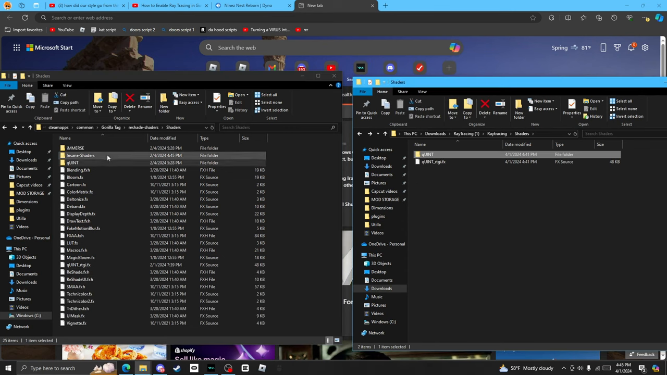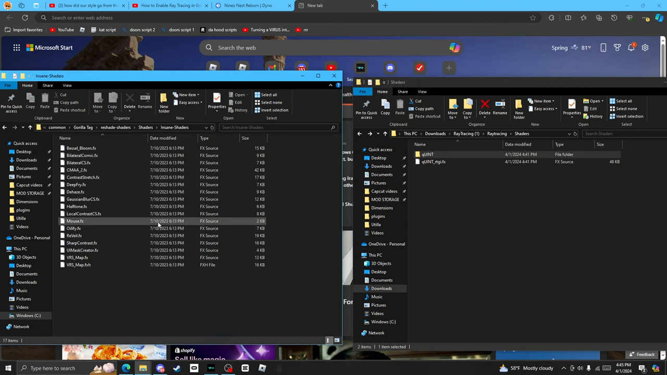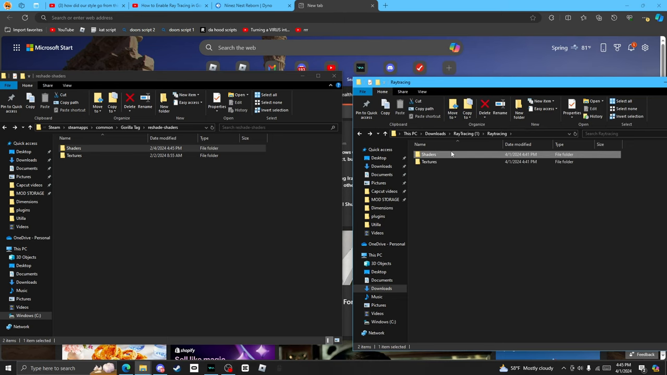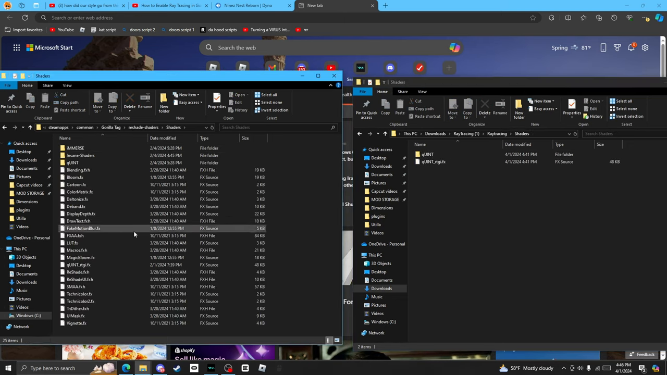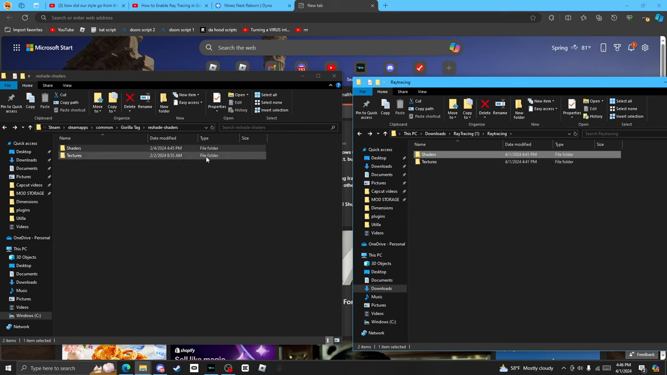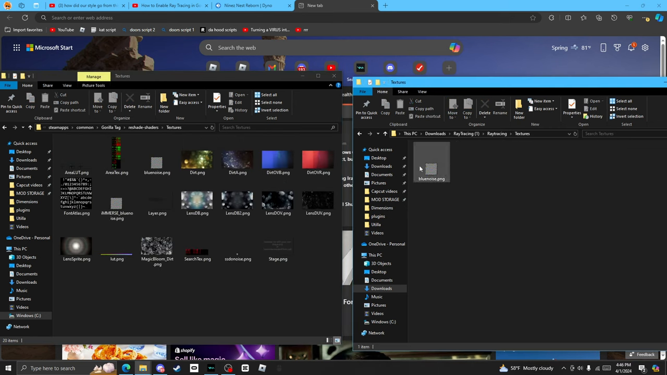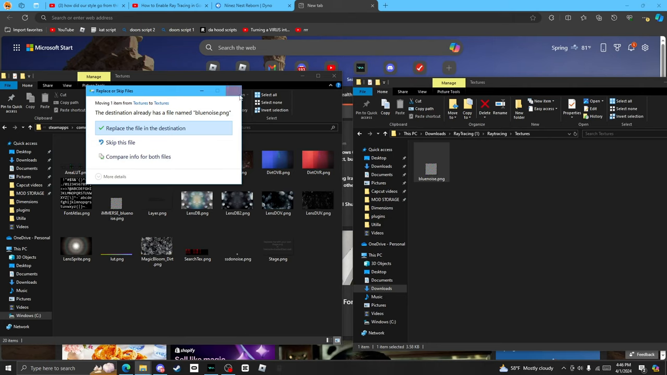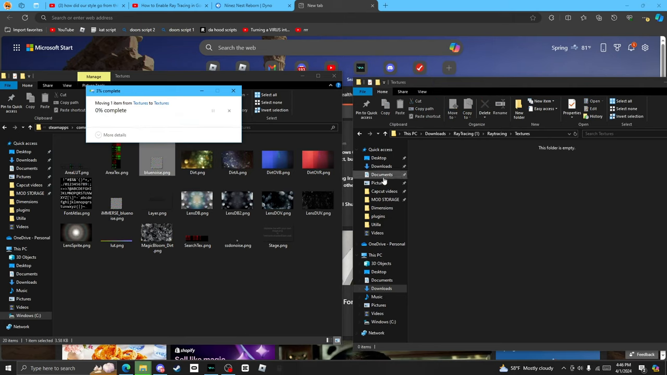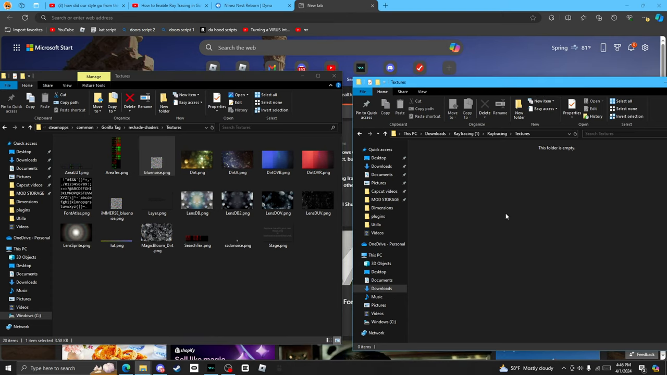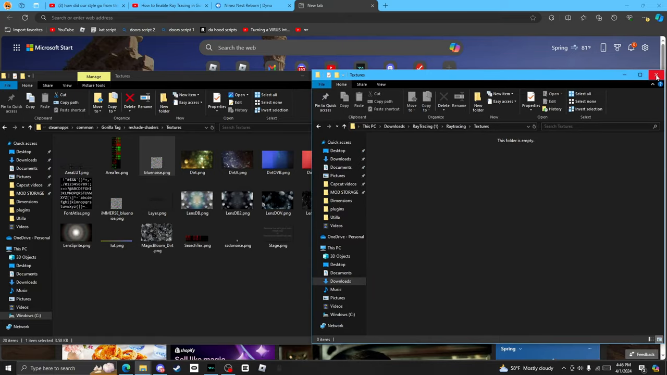Okay, don't worry about that. Now that you've dragged these shaders into your GorillaTag shaders folder, you want to go back on both of them, hit textures on your GorillaTag folder, and hit textures on this, and you're gonna see some blue noise thingy right here. You just wanna drag it in here, and it's gonna tell you if you already have it, and it's gonna tell you to replace it, and then just replace it. Hit replace the file in the destination. And then once you have done that, I think that might actually be it.